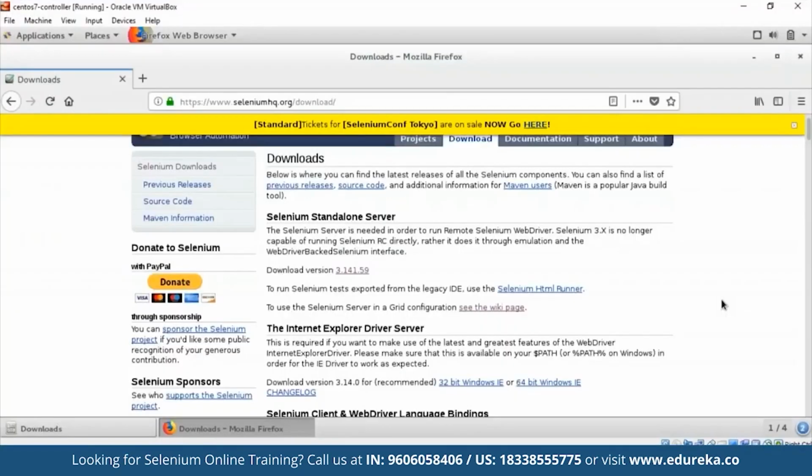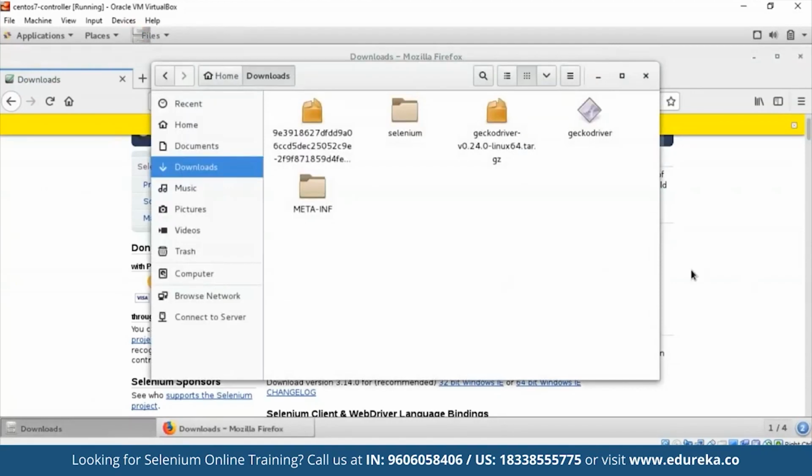Okay. So you need a Selenium standalone server to execute the program if you want to run remote Selenium WebDriver, and also over the protocol or over the grid. Here you can see there's a download for version 3.141 of the Selenium standalone server. Just click on download and it will start downloading. As I have already downloaded the file, I have saved it here.